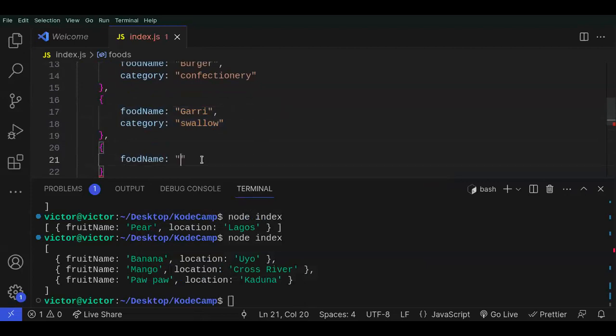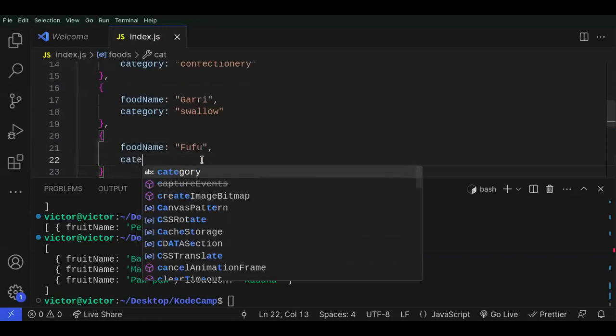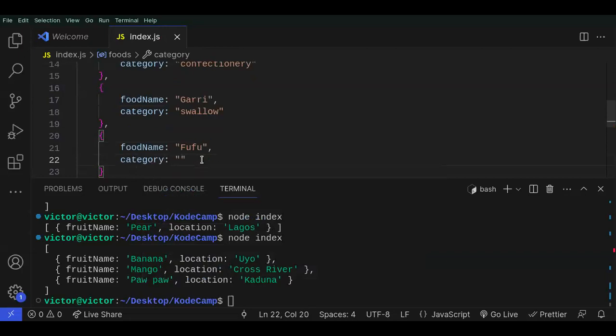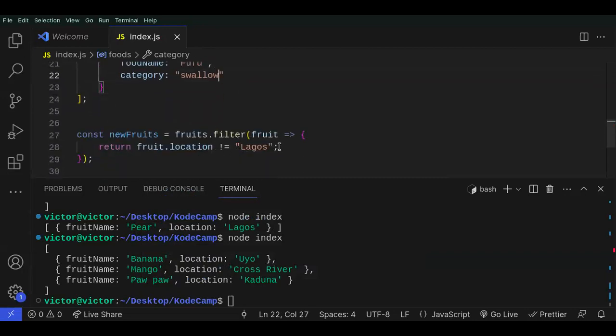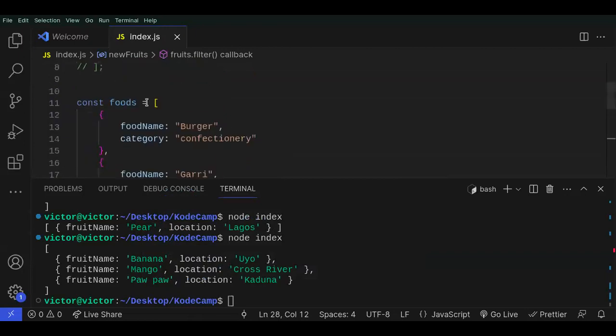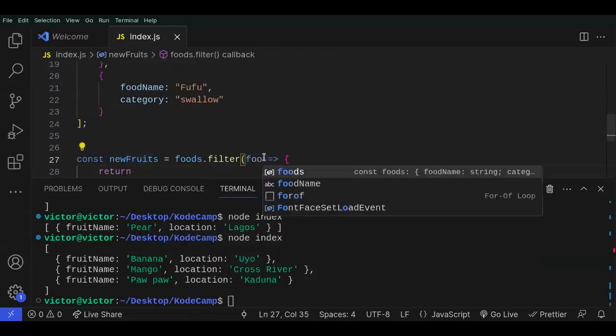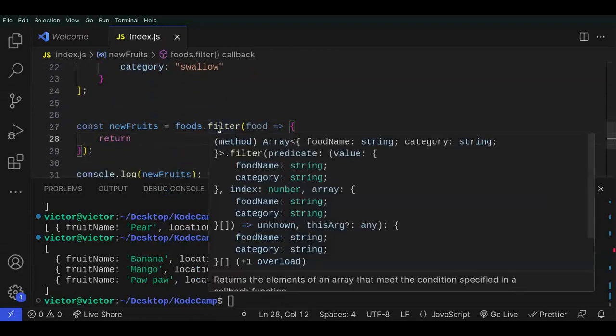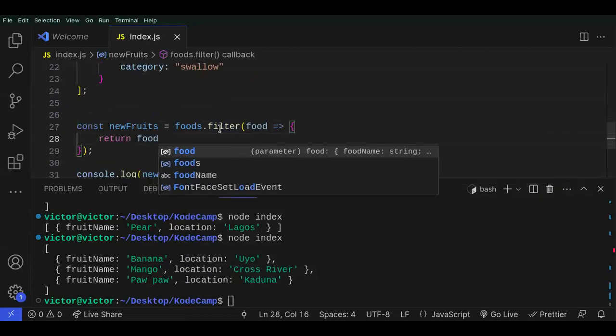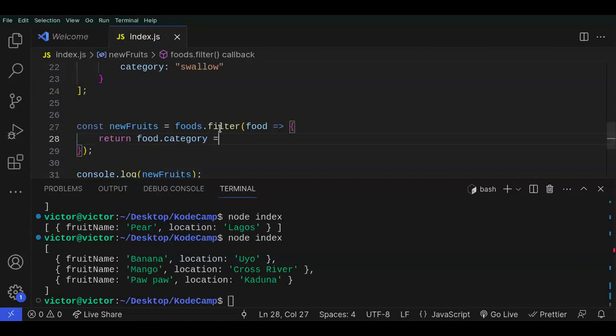So the food name could be, which other thing is swallow? Okay, so you have fufu, category swallow. Now if we want to get only swallow, this is what we are going to write here. We would say foods here, but then inside here we say we want to get food. But what are we returning? We want to return food, where the food dot category should be equals to swallow.